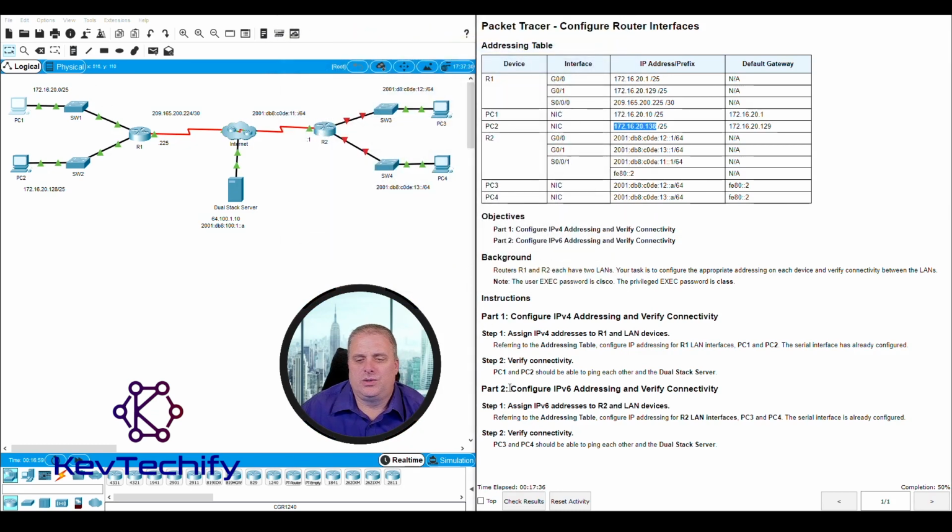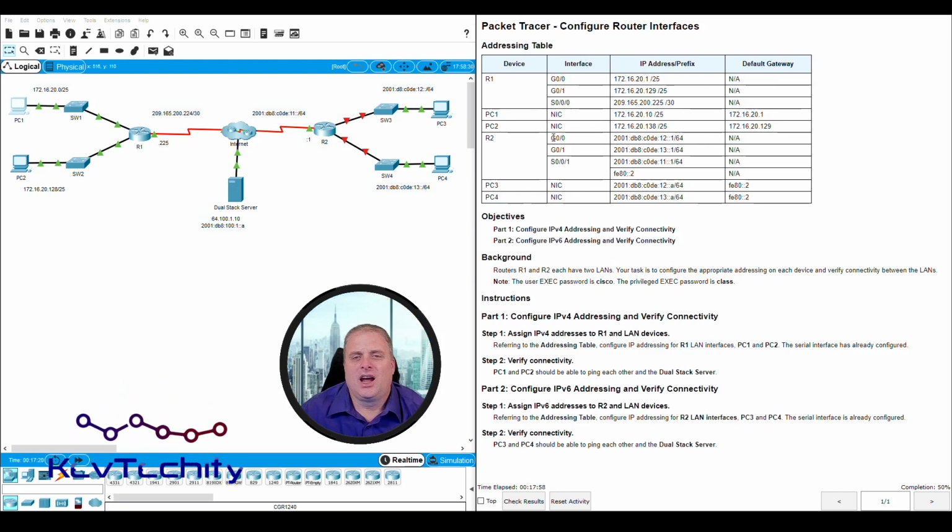Down to part 2, configure IP version 6 and verify the connectivity. Step 1, assign IP version 6 addresses to R2 and the LAN devices. Here in our chart, we got our PC3, PC4. That's what we're assigning. And the LAN interfaces. Once again, the LAN interfaces on R2 is our gig interfaces. So we're going to go ahead and set those IP addresses.